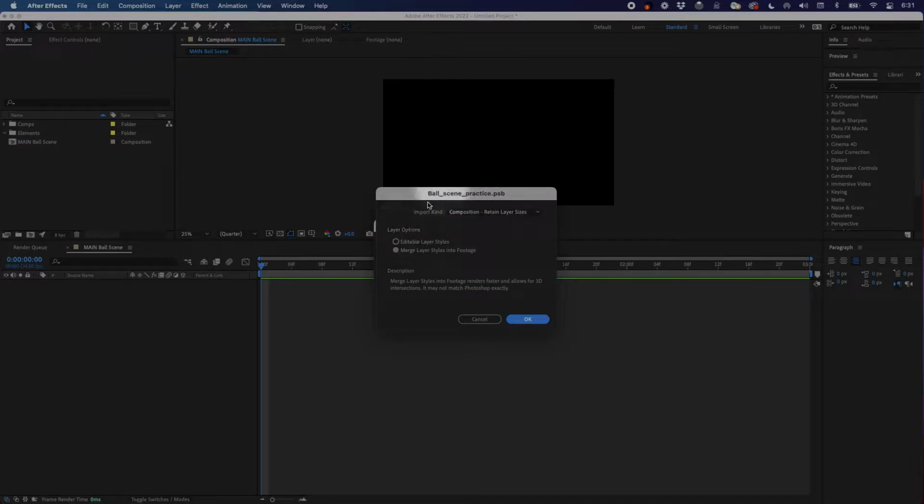And we get another option here. This will allow you to adjust any filters that you may have placed in Photoshop and make continued adjustments in After Effects. But I'm just going to merge all of my effects and layer styles from Photoshop and just bring it merged and just cleanly flattened into After Effects.